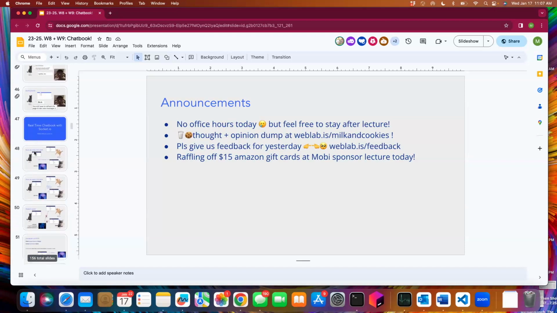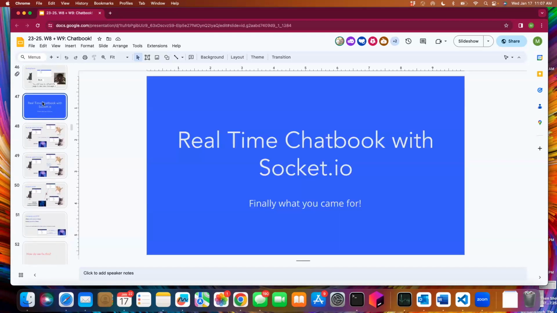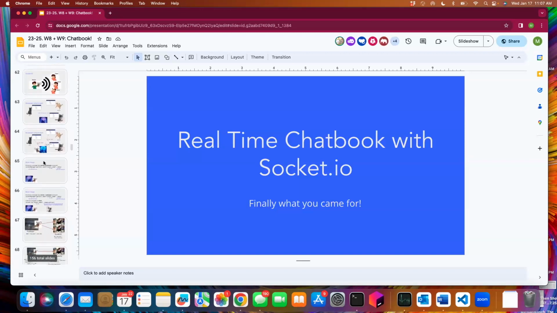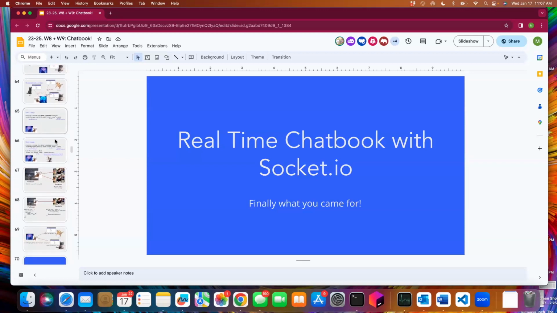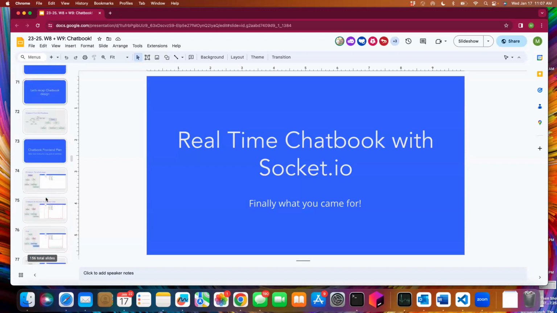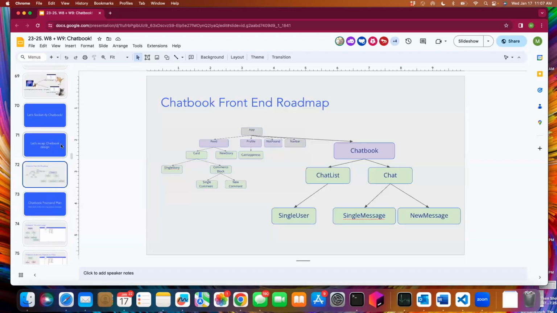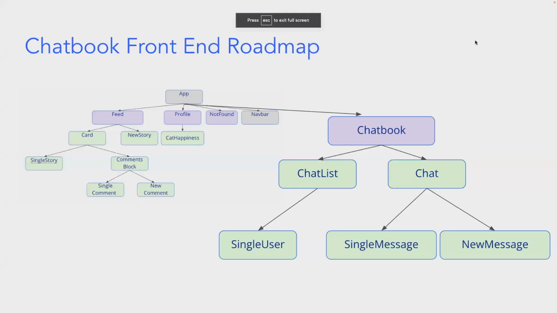So just to get everyone oriented, essentially what we'll be building out today, again, is this live chat feature where you don't have to refresh the page in order to see DMs. Just to recap what we built yesterday, we built out this new page called Chatbook, which divides into a few child components. Specifically, we built out this chat and single message and new message components in workshop 8. And that's what we saw at the end of that workshop. Today we'll be building out some other features like this chat list and the single user.